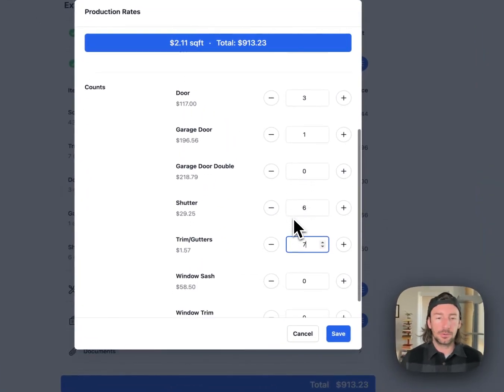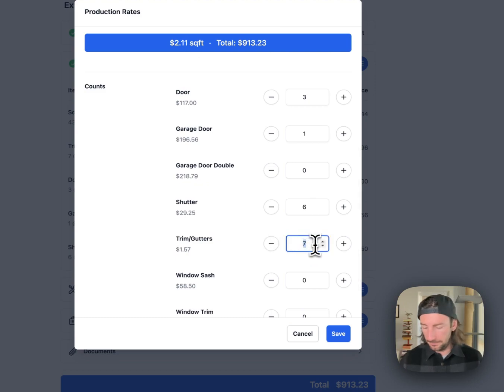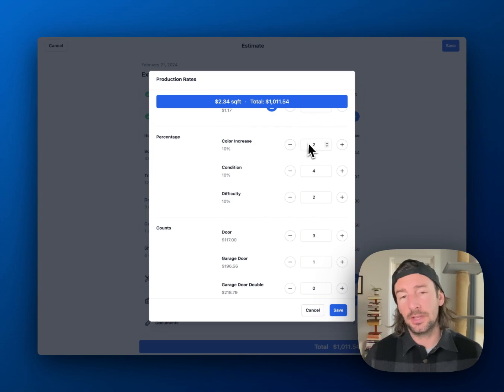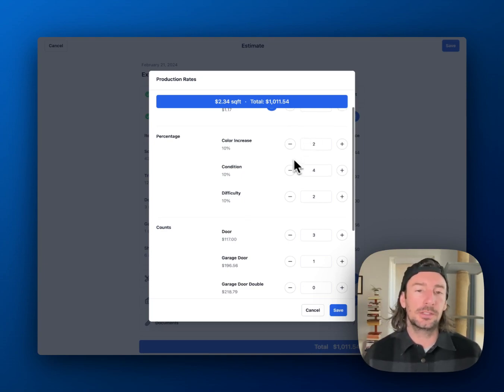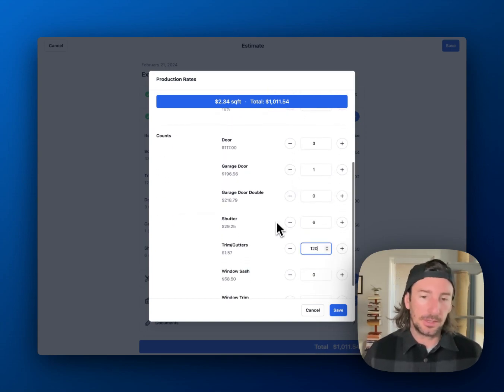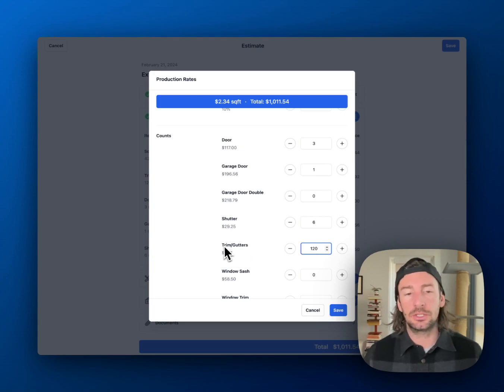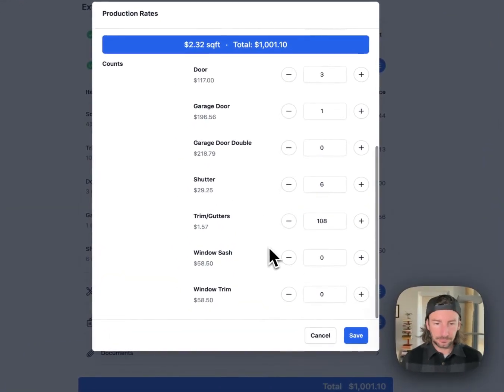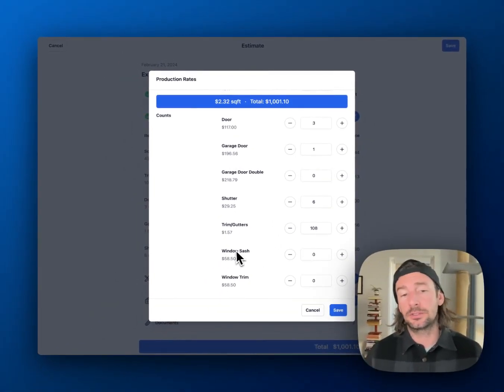You know, another option would be to add it in as the color increase, because typically when you're doing maybe 2 colors for a residential home, the trim and gutters are going to be the second color. So the color increase can actually account for that trim. And like I said, the other way to do this is to use trim and gutters as a separate count for linear feet. Now, you can add in other values such as window sashes, window trim, however you want to line those out.